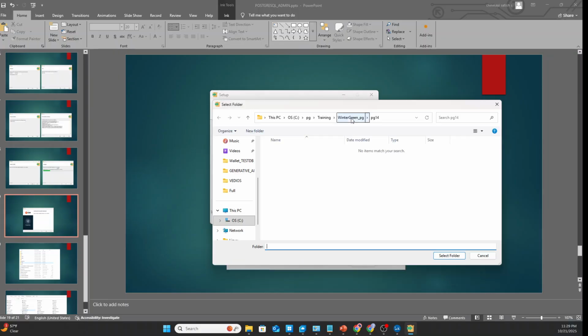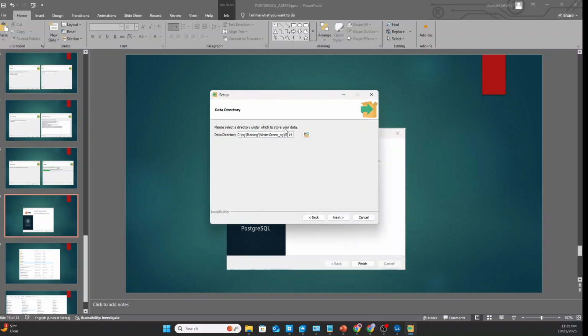So let's give this data directory. Let's use the same directory for the data. Click next. You can give any password of your choice. Then click next. Default port. Then the locale, the language. You can use any language you want. Whatever language and region you want to select, I will keep it as default.